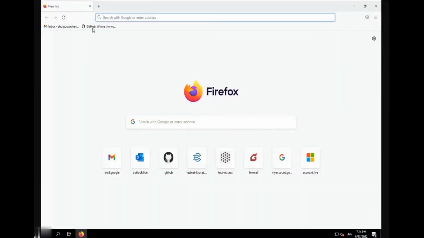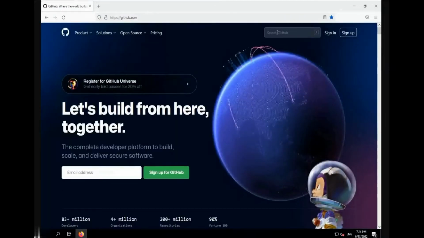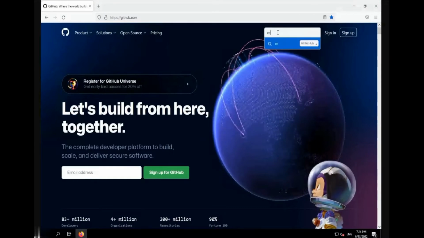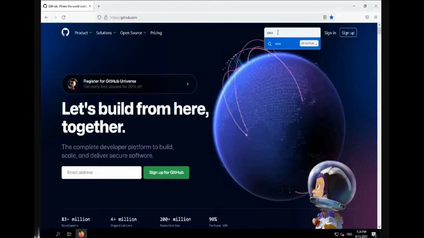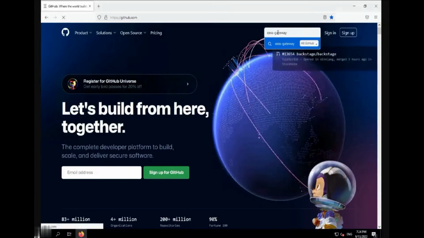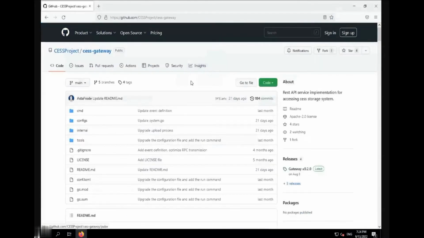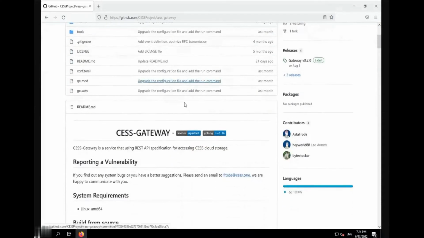Let's talk about the first use case. Users upload and download files to the SES Decentralized Storage Network through their own gateways. The first step is to navigate to GitHub. On the GitHub page, search for SES Gateway, click Enter the library of SES Gateway. Now scroll down to find README.